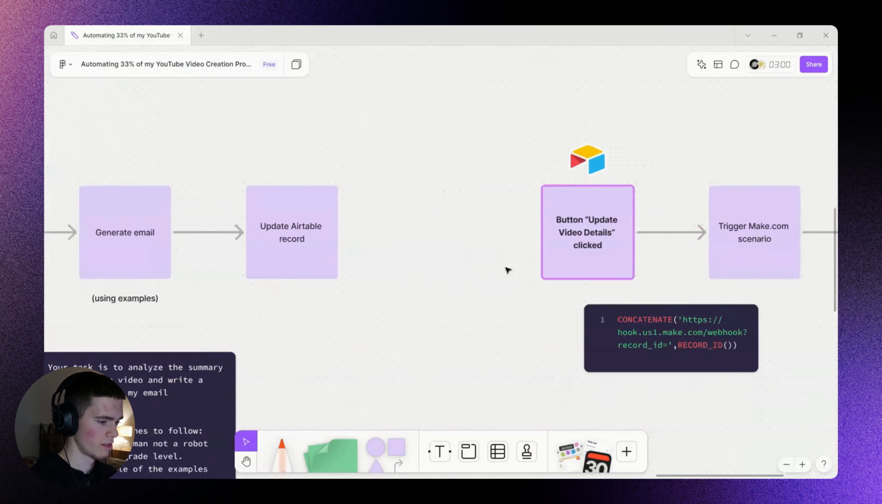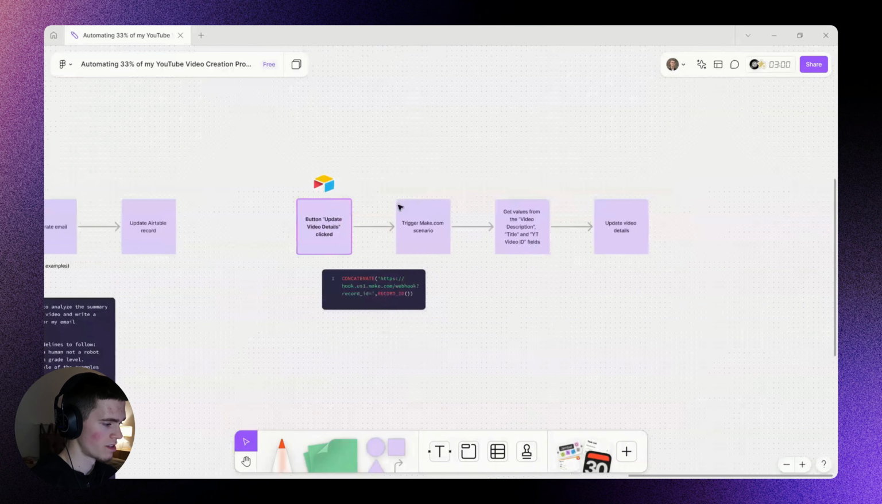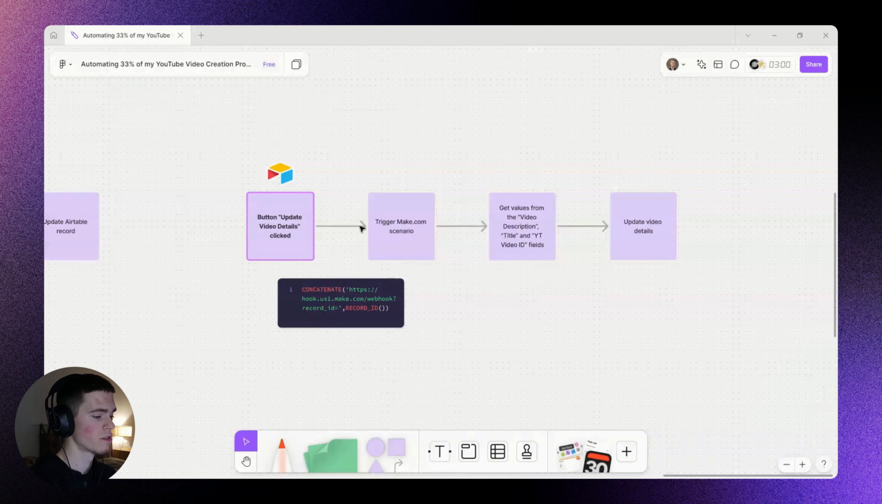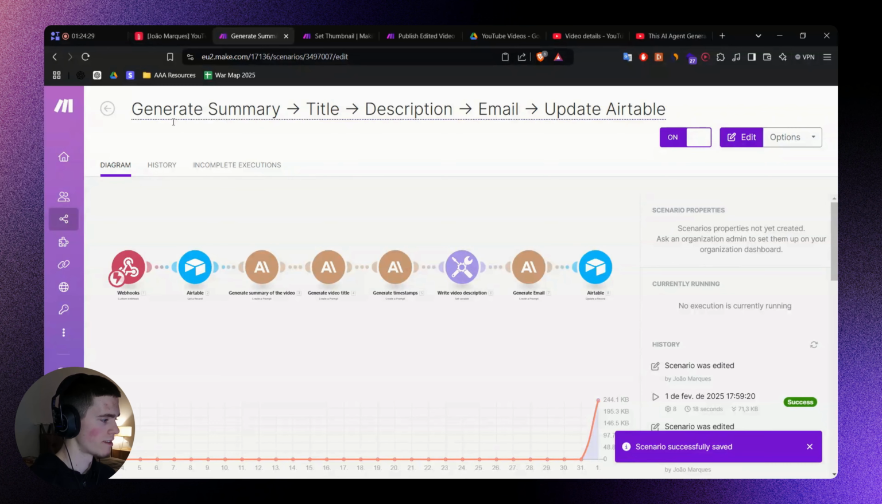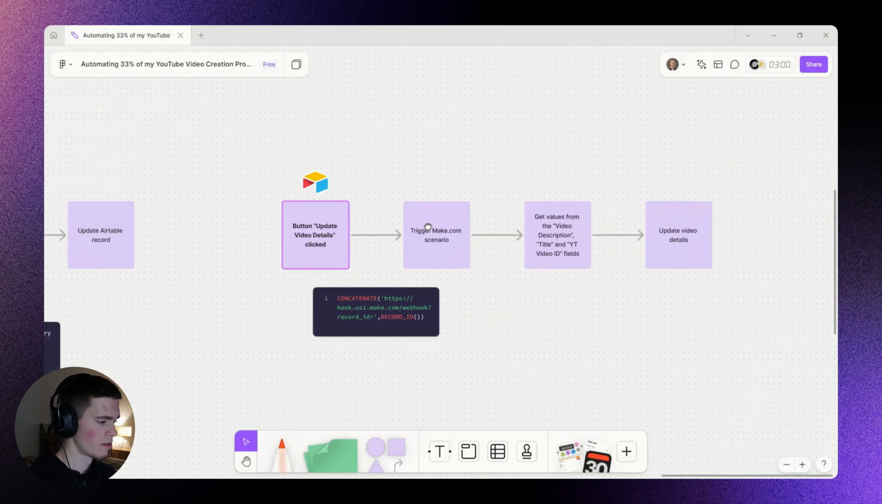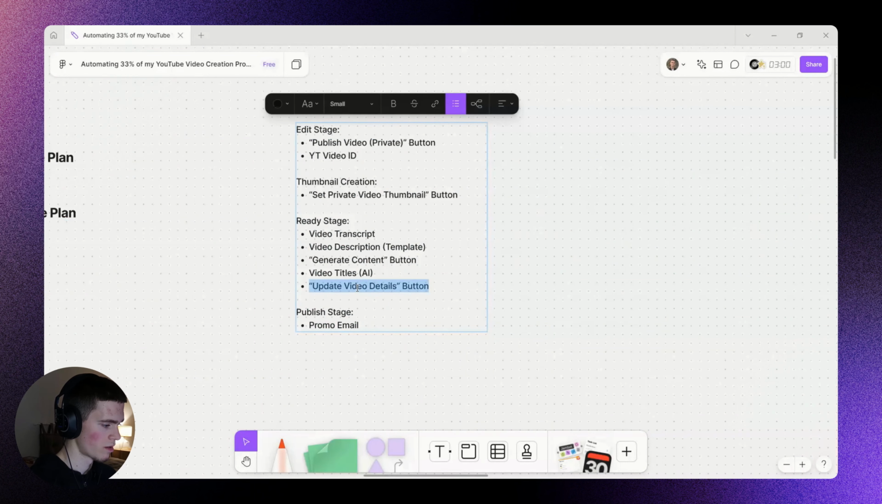So now the final automation we need to build is one that updates the video details without us having to go on the YouTube platform, okay? Which is really cool. Let's now build that. Create new scenario. Let's go here to the Figma board. Let's see, do we need any? Yeah, we need this field right here.